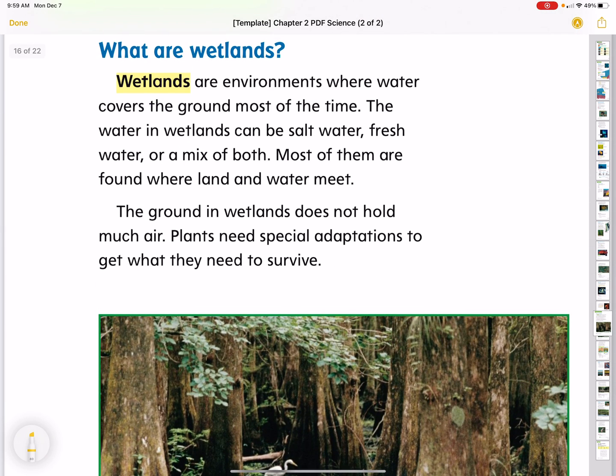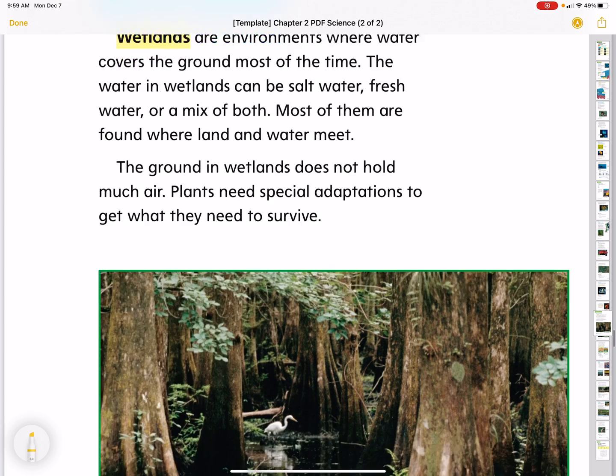What are wetlands? Wetlands are environments where water covers the ground most of the time. The water in wetlands can be salt water, fresh water, or a mix of both. Most of them are found where land and water meet. The ground in the wetlands does not hold much air. Plants need special adaptations to get what they need to survive.